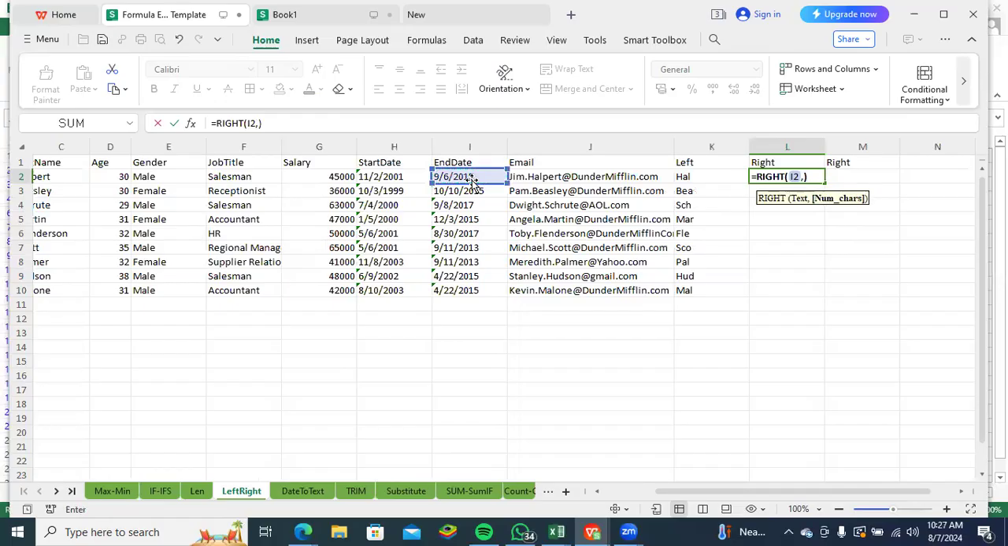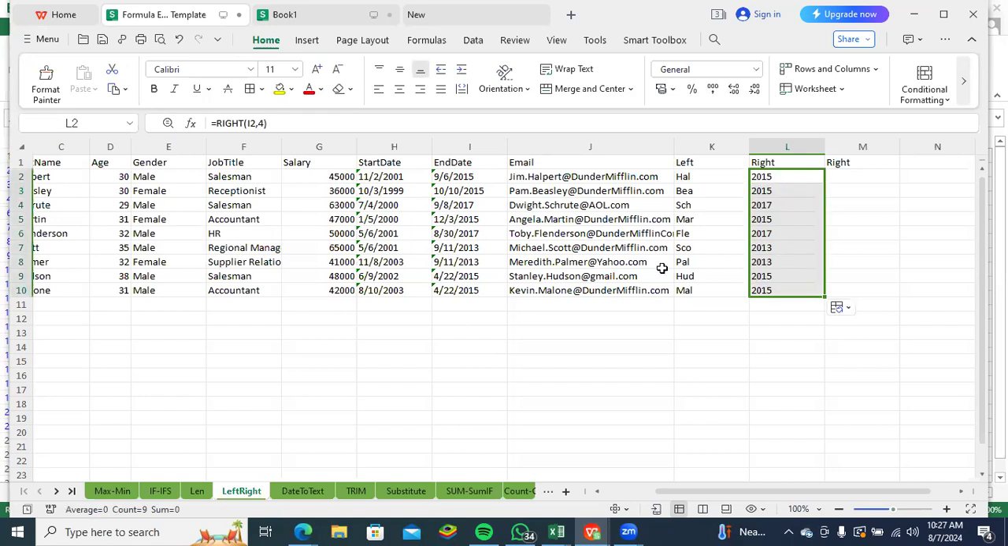And said the last 4. You see, it shows me the last four for the end date too, not the start date. So that is that about left and right. Don't worry, you'll get it. Just keep picking any one you can. Some might be difficult, some might not be difficult for you. I think this left and right formula is easy to go.